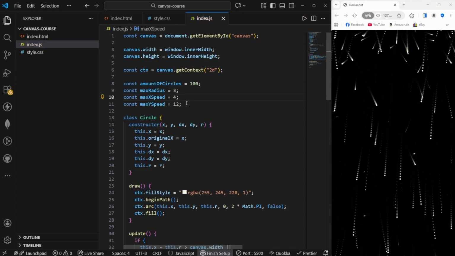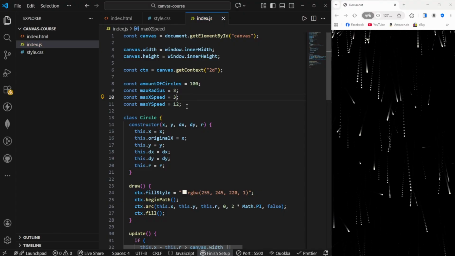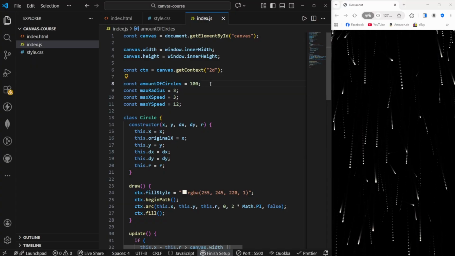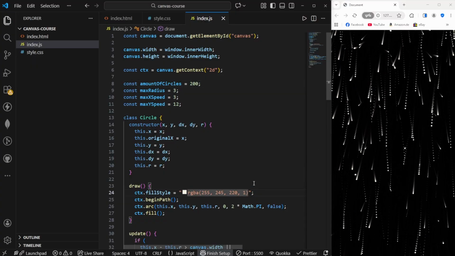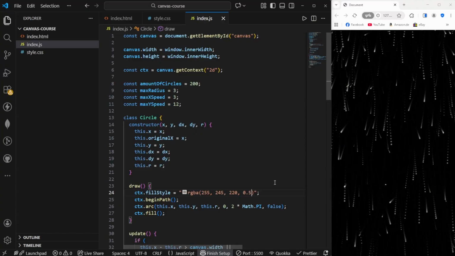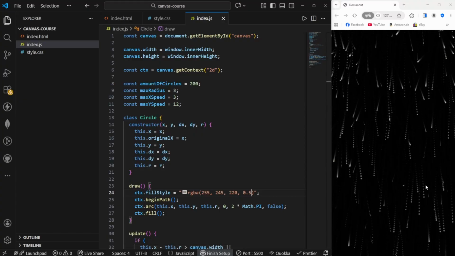For the max x speed, let me only use 2 or 3, doesn't matter too much. I think you get the idea. And for the amount of circles, I want to use 200. But I think the transparency is a little too much. So like this, I think it would look a little bit cooler. And of course, you can experiment with those values and that's up to you.